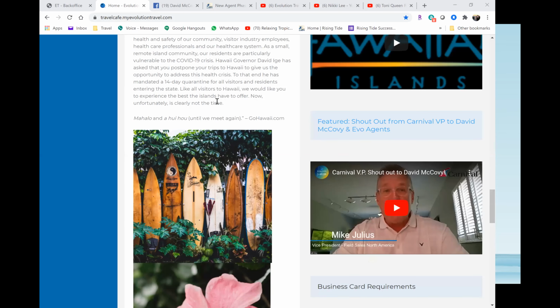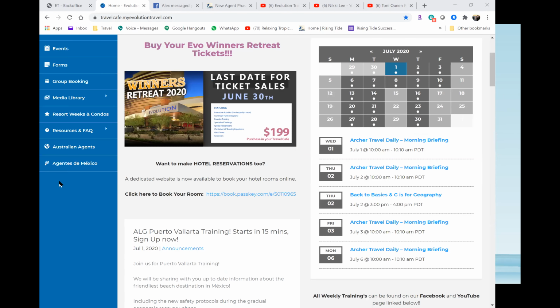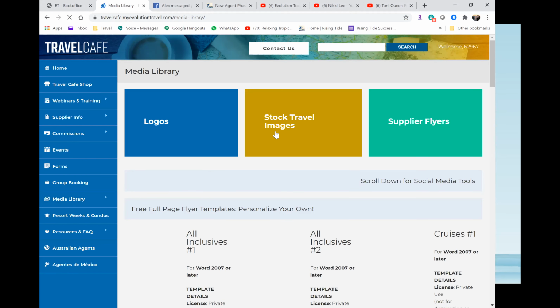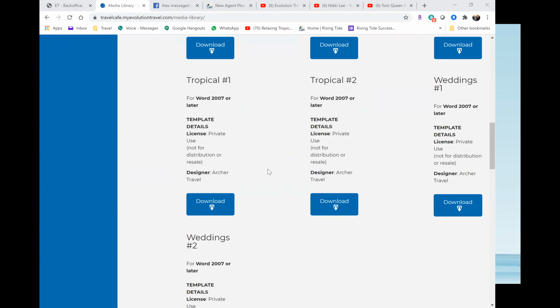For the logos, guys, when you are in your Travel Cafe and you scroll up, you will see Media Library. If you mouse over, it also has the business card requirements. But if you just click on Media Library, it will take you directly into our media library. There's a lot of great stuff in here. You'll see there are stock images, logos, supplier flyers. There are all kinds of flyers that you can download and edit.